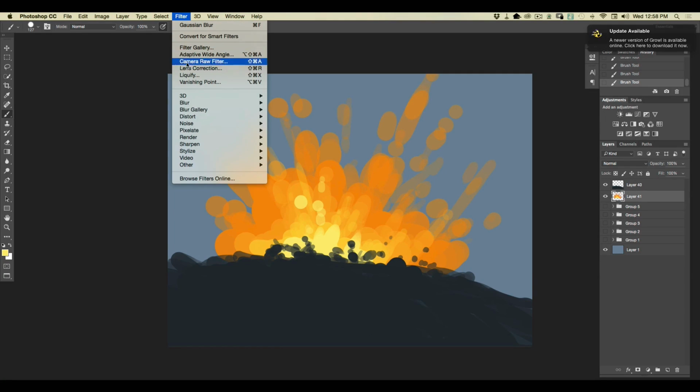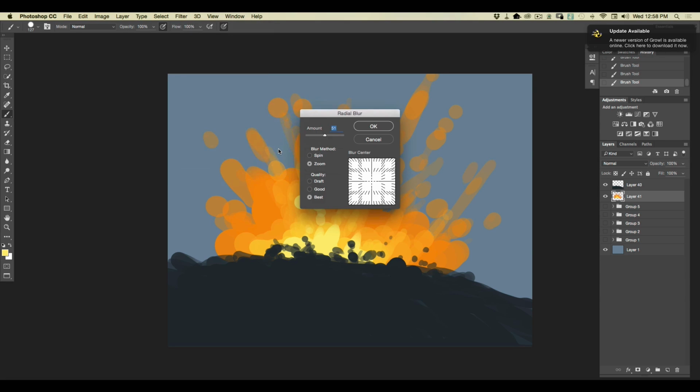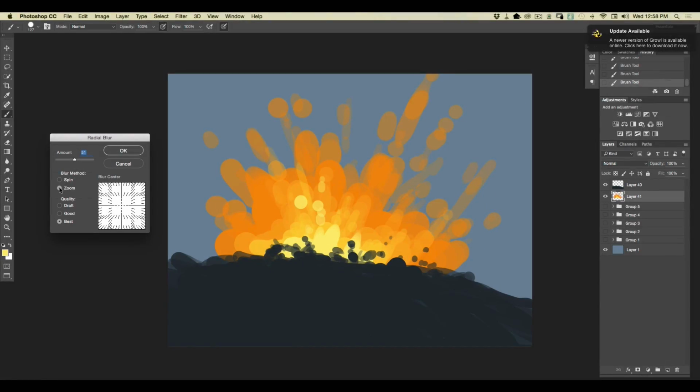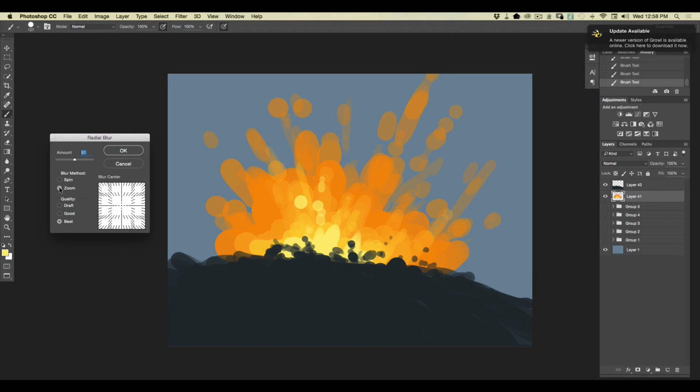Now, I want it to feel like it's really blowing out fast. So I'm going to come up to my filter and go to blur and radial blur right there, okay? And you can see it gives me two options. I can do a spin and it'll blur everything this way, or I can do a zoom and it'll blow everything this way towards you. And that's kind of what I want to do with this explosion.